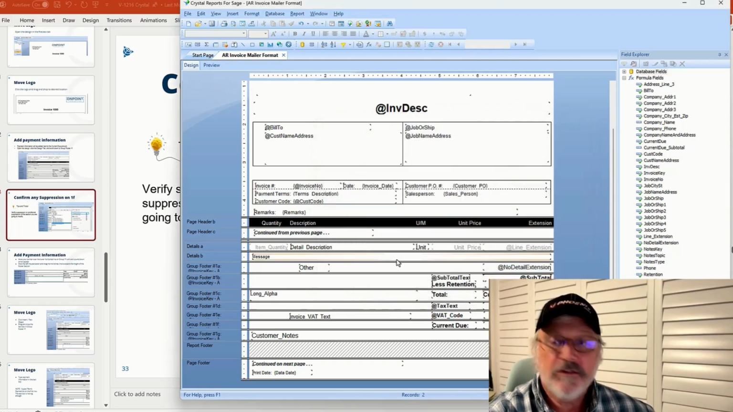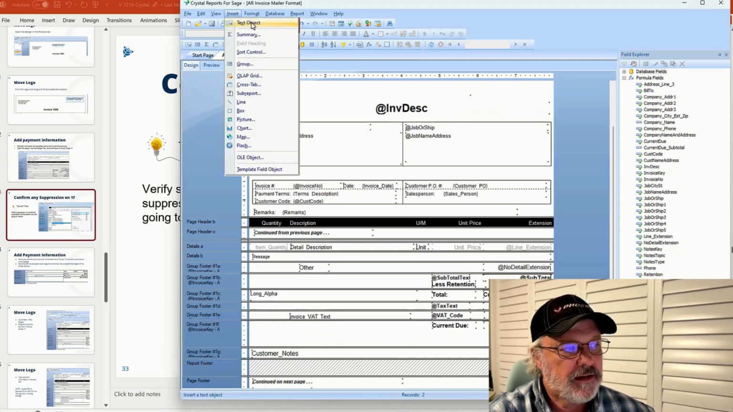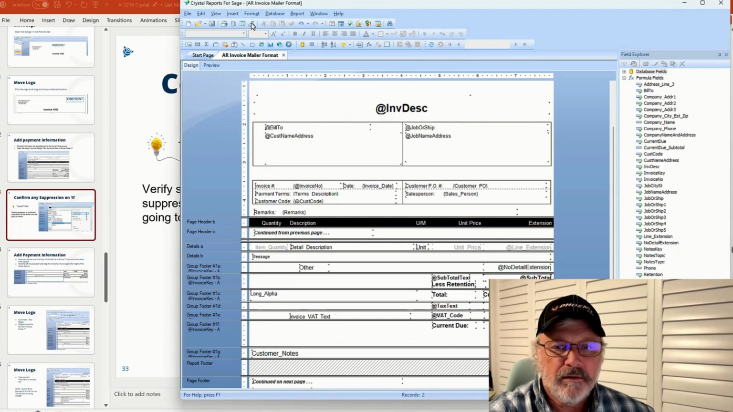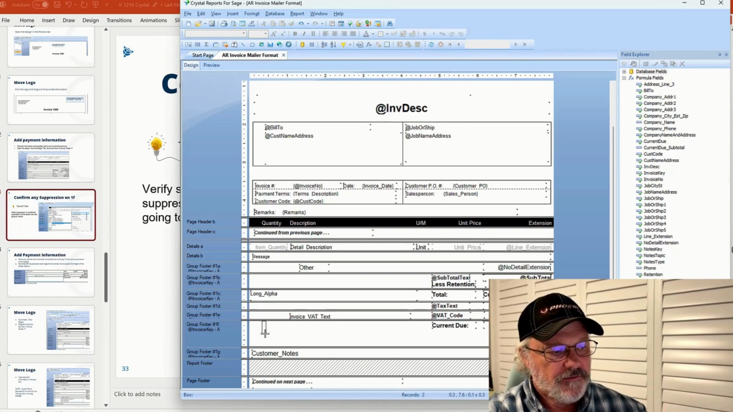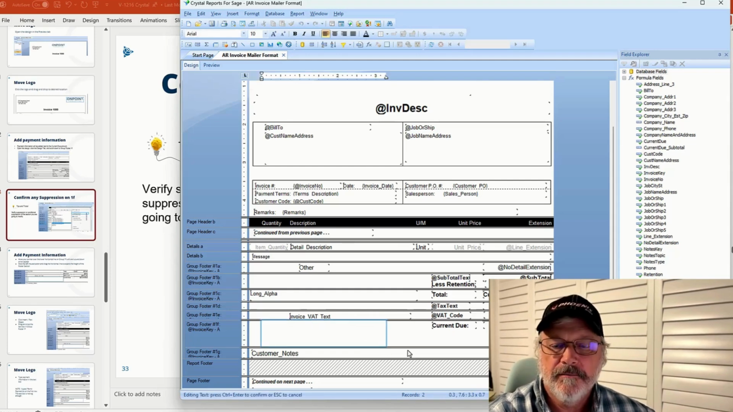Okay, so that's good. Then I'm going to take my mouse and hover down over the lower part of that section until I get an up and down arrow. I'm going to hold down and just drag to open that up. And then I'm going to insert a text object. Now, the navigation here is just drag your mouse down. It's become a little crosshairs. Hold down your left mouse button and just open that up. And there's your text box.